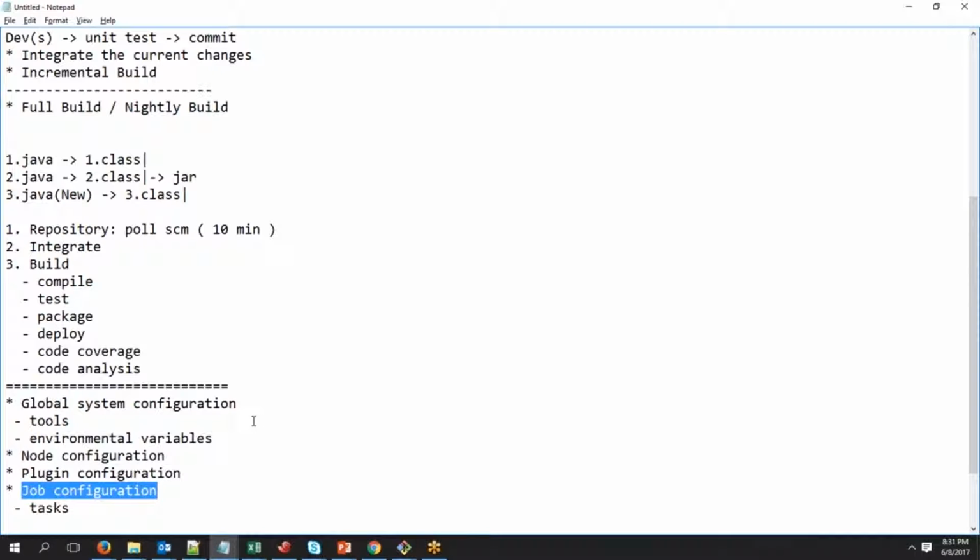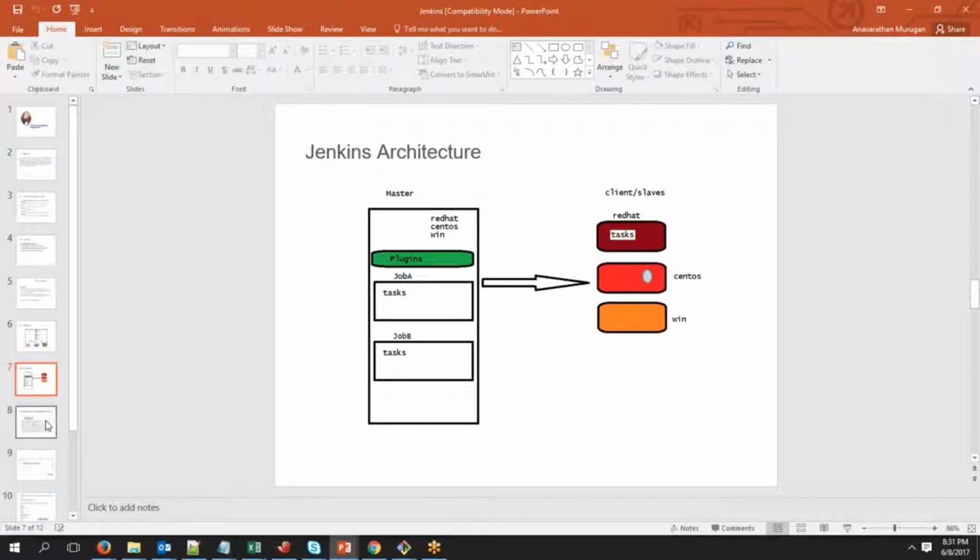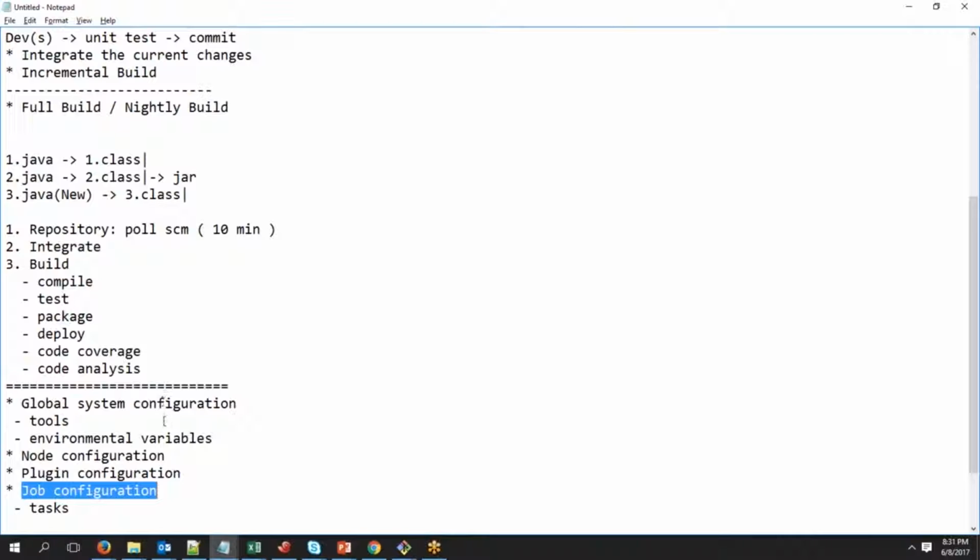Okay, getting it on what Jenkins is first and how the architecture works, and what all we are supposed to do. Others? Kavya, Vinay.